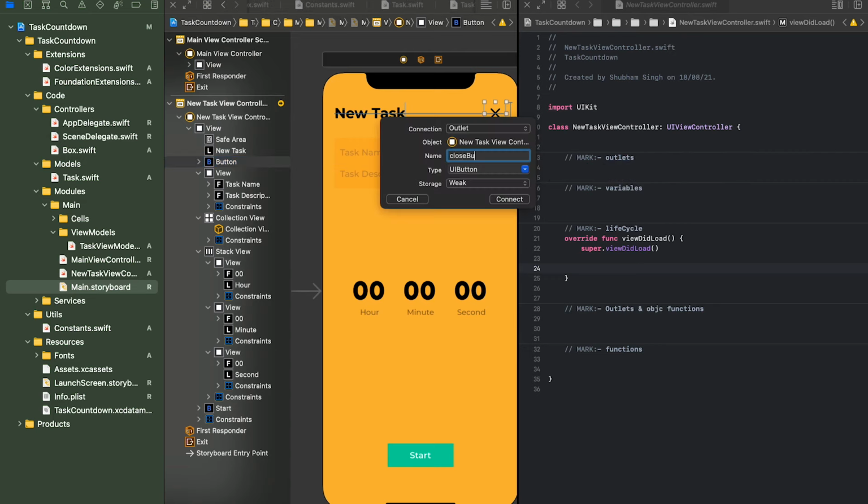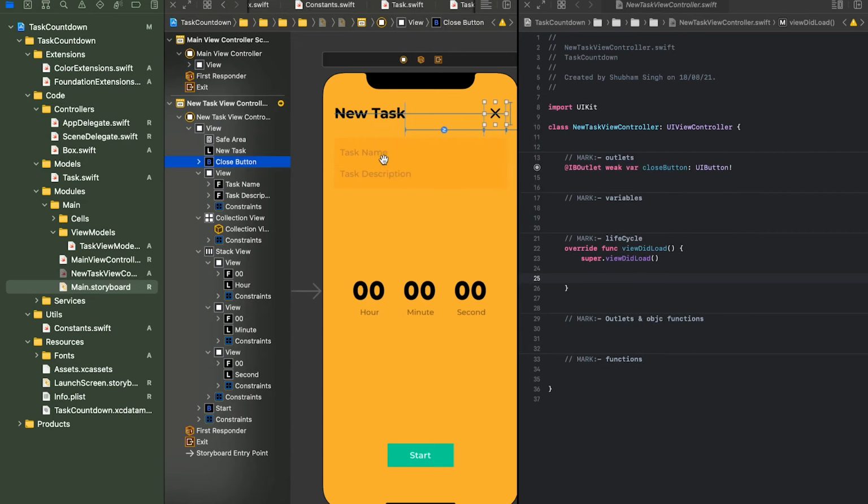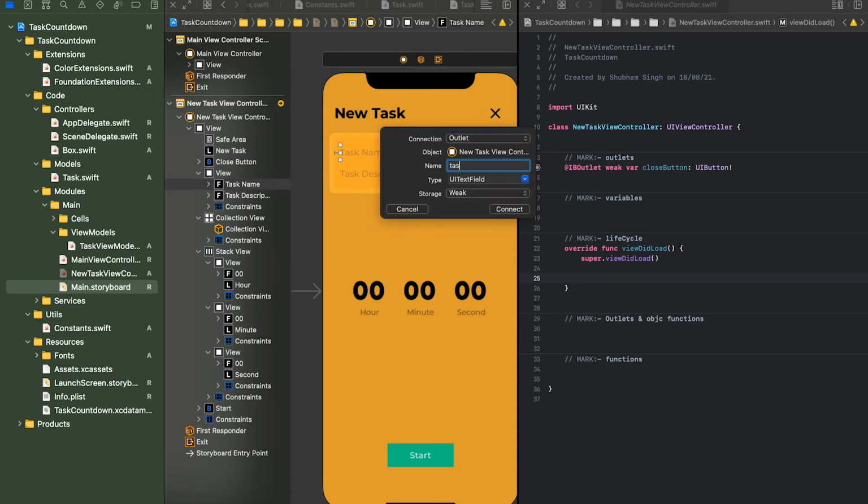We need to provide a name for the outlet. The process is same for the rest of the UI components. Let me quickly add it.